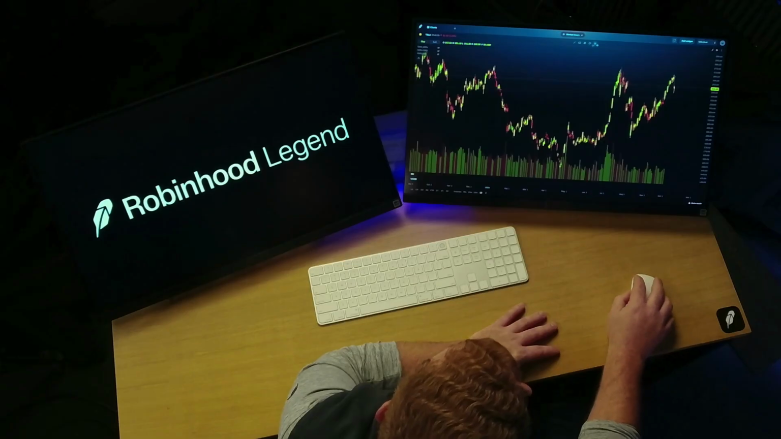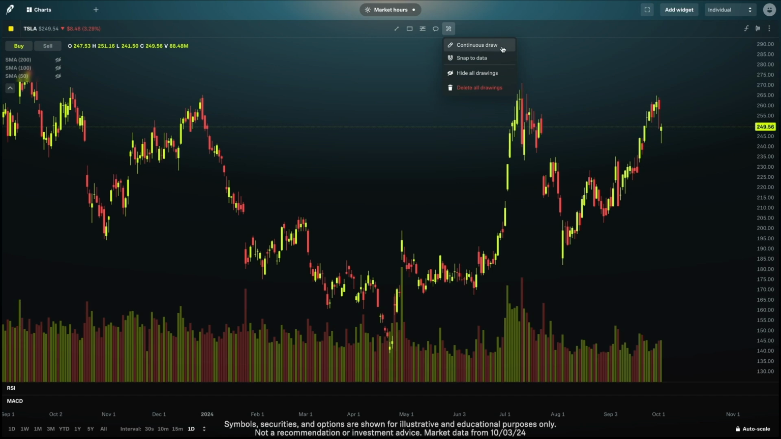Two more things I want to show you about the drawing tools, and that is up here in this more menu. When you click that, you're going to see two items, continuous draw and snap to data. Continuous draw allows me to select a drawing and continuously draw across my chart without having to go in and out of that drawing menu.